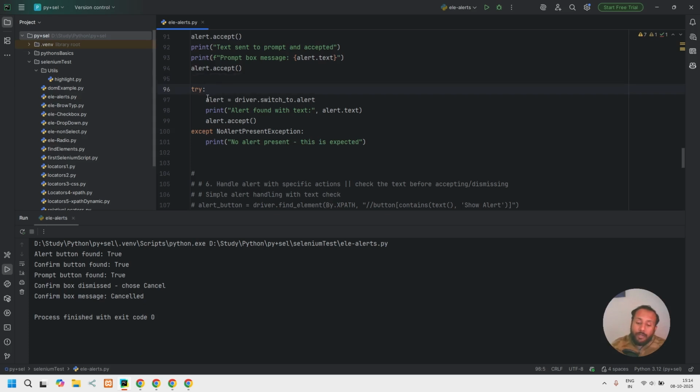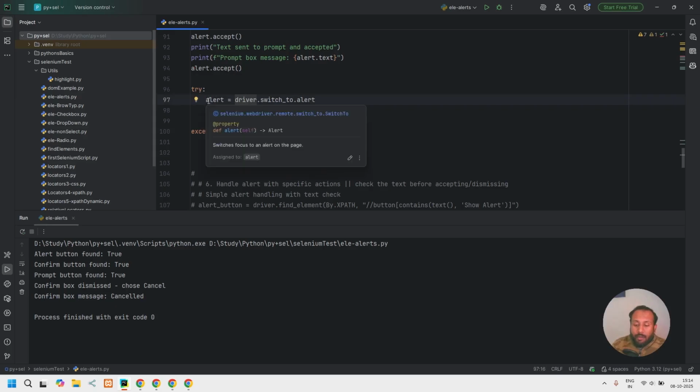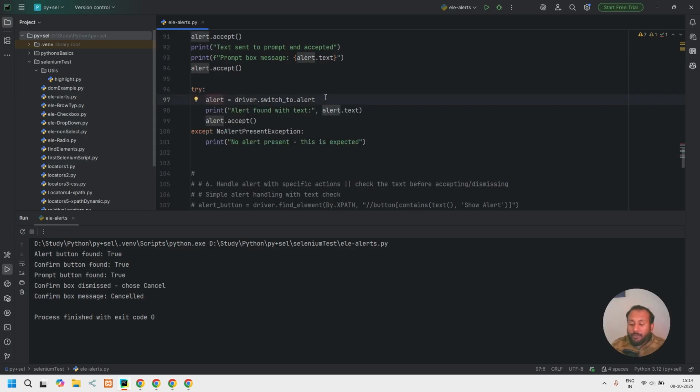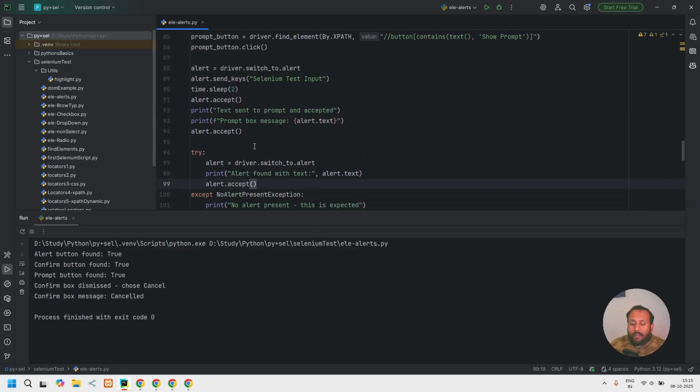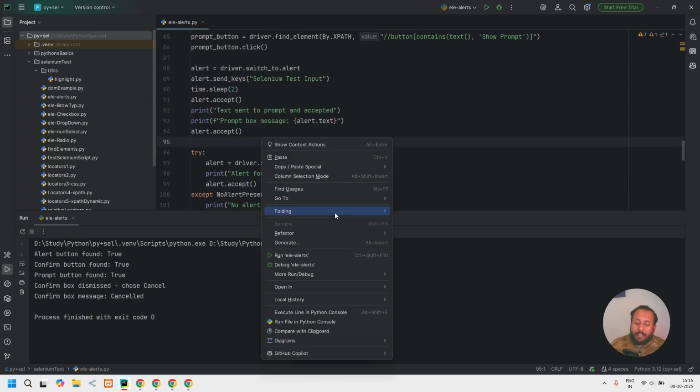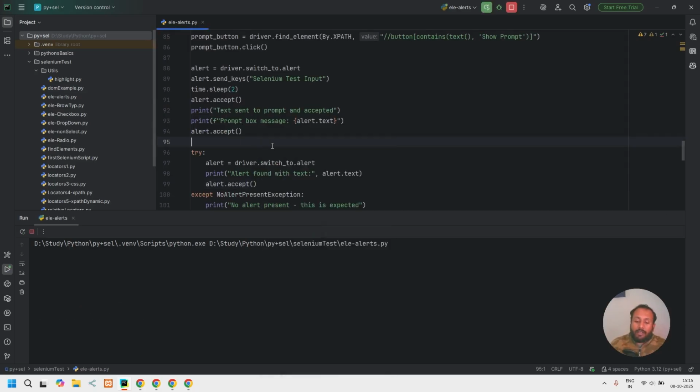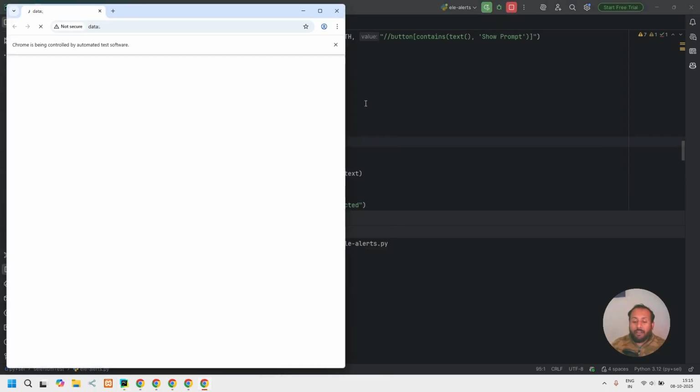So how are you going to do it? You are going to use a try and except block. In the alert, you are just going to switch the context to the alert, pull down the alert text, and accept it anyway, right? If there is no alert present, then that's fine. In this scenario, I'm not expecting any alert to be present, right? But let's run this, and I'll change the context by introducing one more alert, okay?